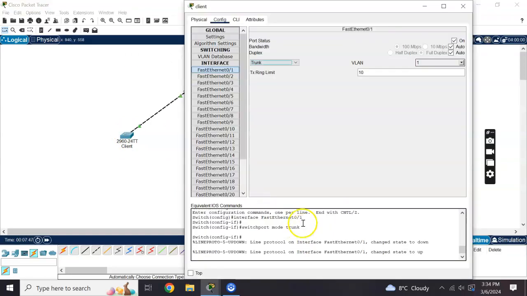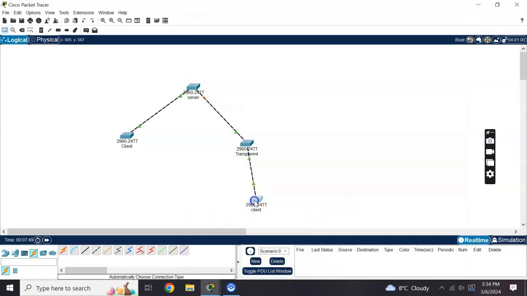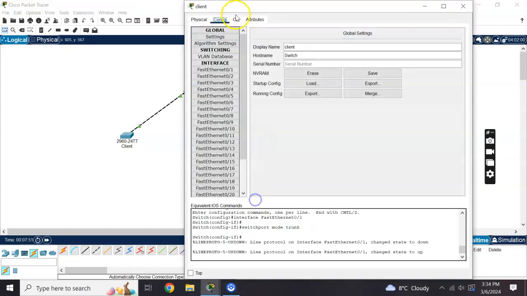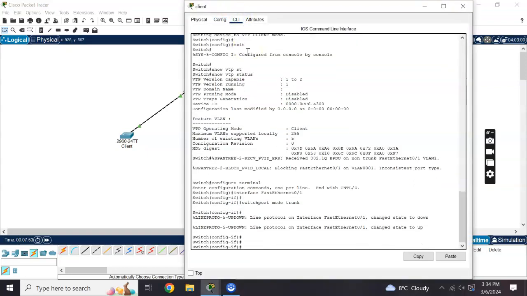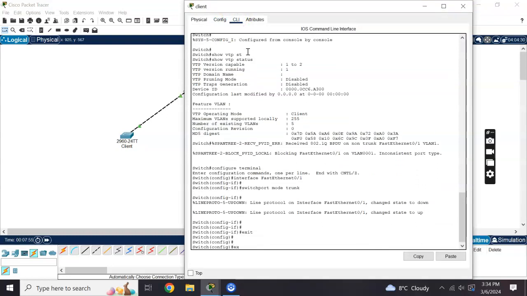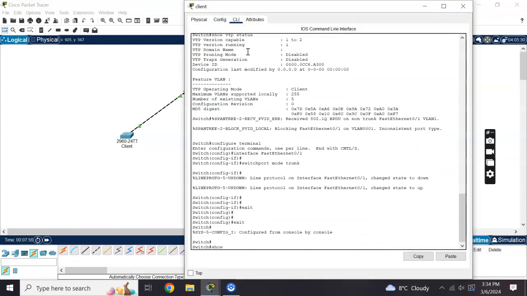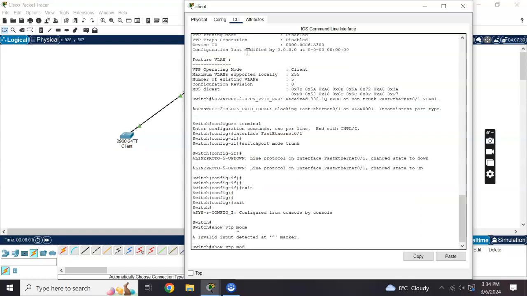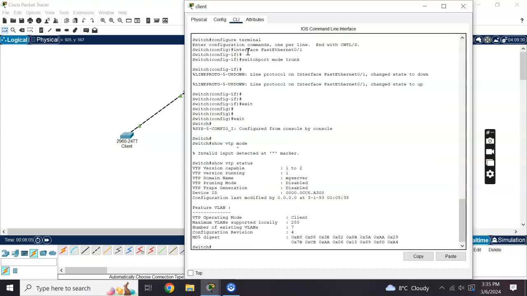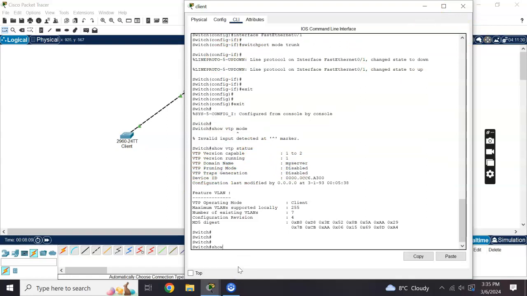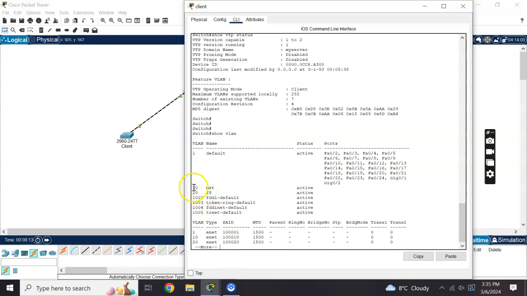Now let's see the other client switch. Let's go back and see whether we are able to see it or not. Exit, exit, show VTP status. You will be able to see that it's still talking to the same server. Let's see what the VLAN status is. Yes, we are able to see both the VLANs on this one as well.